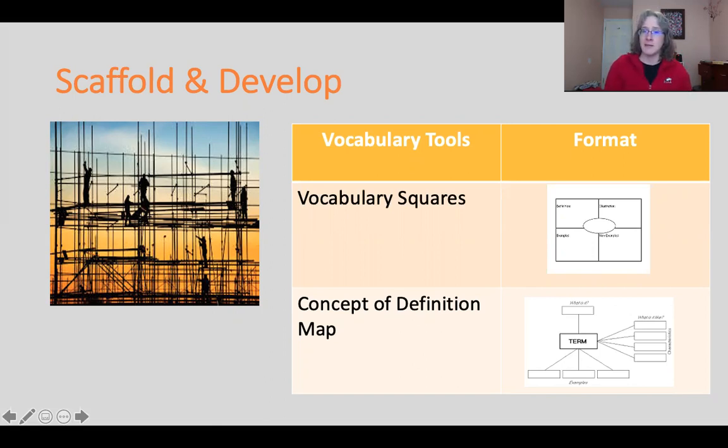Similarly, concept definition map works really great in that same case, because we're delimiting and defining overarching categories, comparison contrast terms, characteristics, functions, or attributes, and examples. So it really helps develop students' understanding of a key idea.